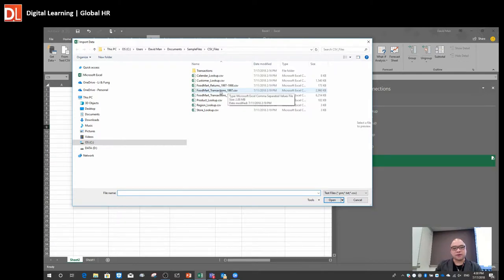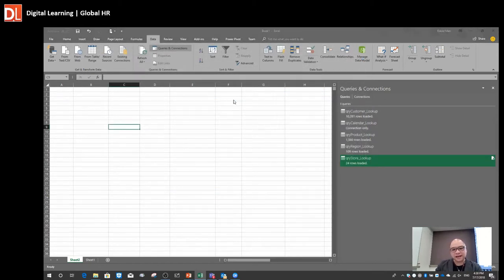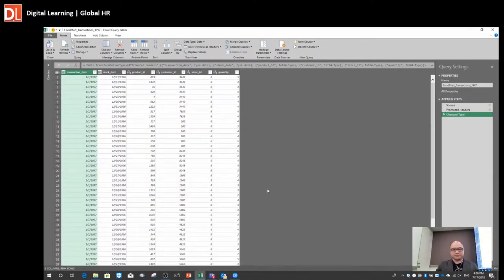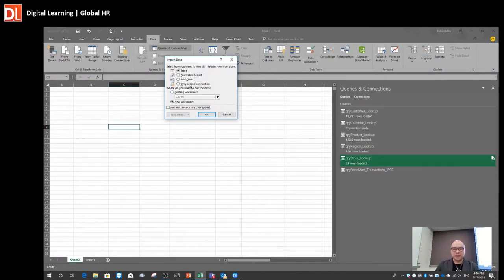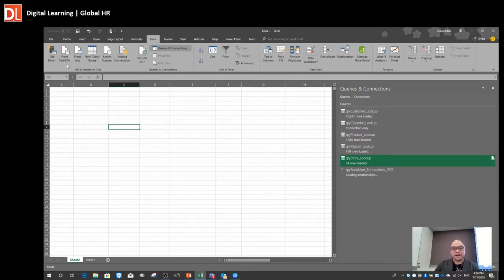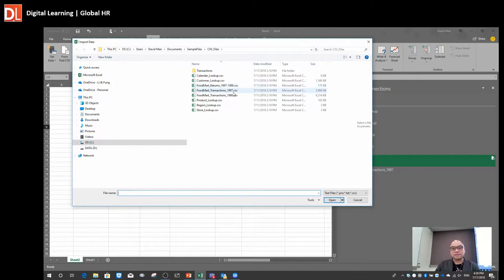Maybe we first retrieve the 1997 one first. And then after that, click the Edit option. And now I've got this one, the Foodmart transaction 1997. Again, QRY to name it as a query. And then Close and Load, Close and Load To. Again, only create connection. Add this data to the data model. After that, and also from Text CSV, please input also the Foodmart transactions underscore 1998.